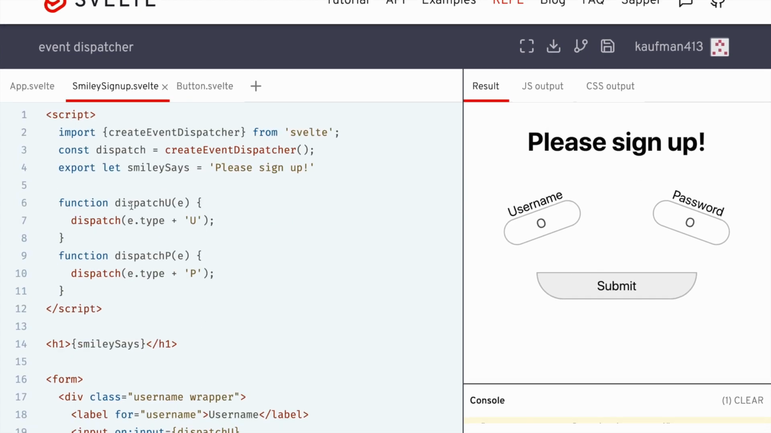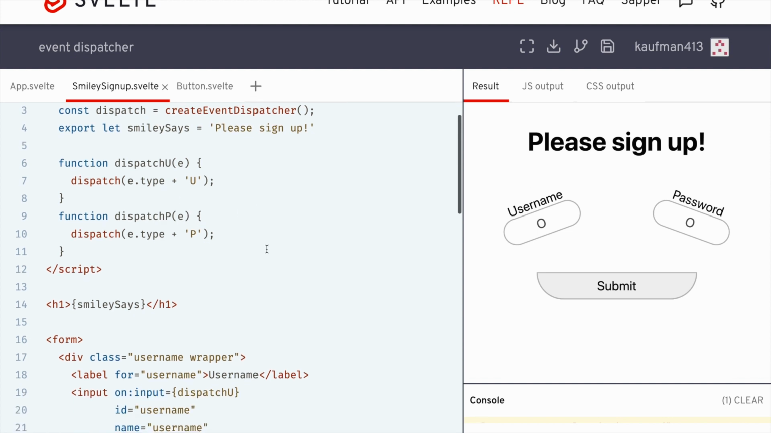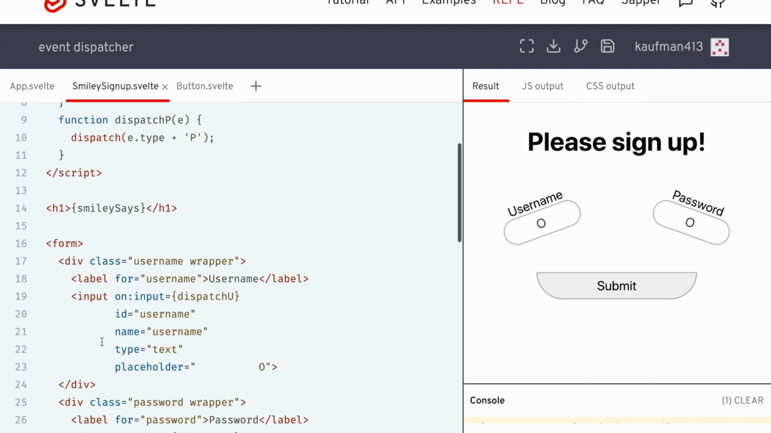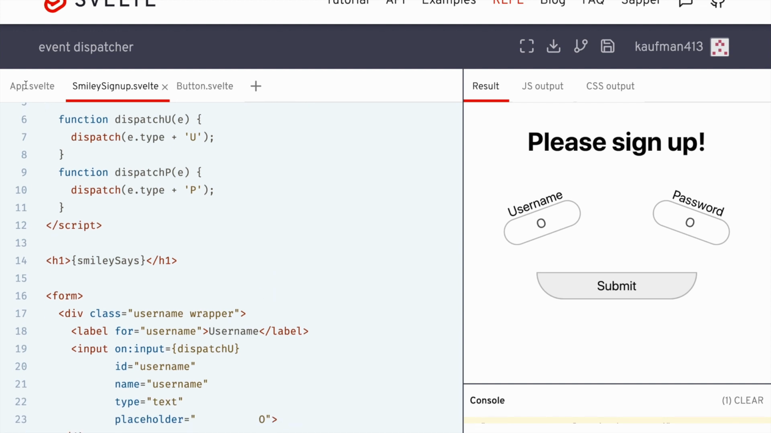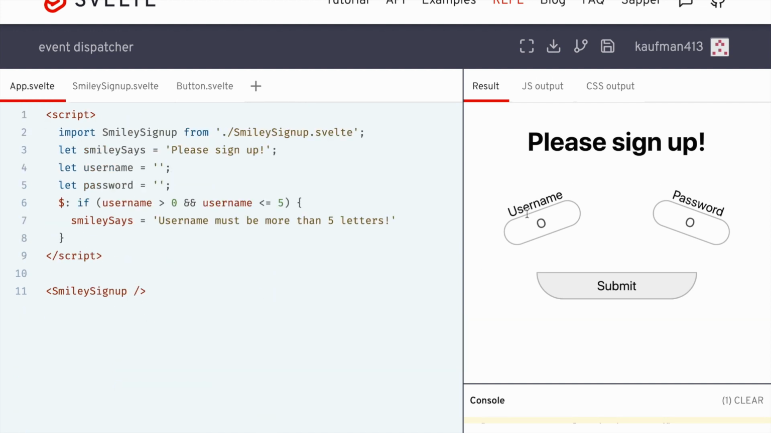Okay, so what's going on here? So dispatch U, dispatch P. So this is a kind of general way to dispatch from different components. Or you could, if you just had one, that would work too. So here from app.svelte, there's two different inputs. So I wanna be able to handle both of them.